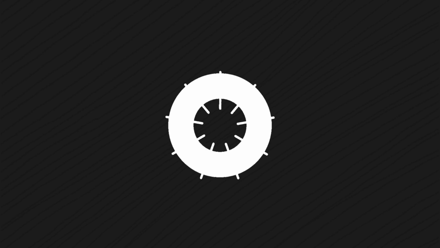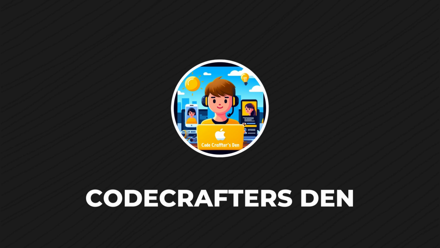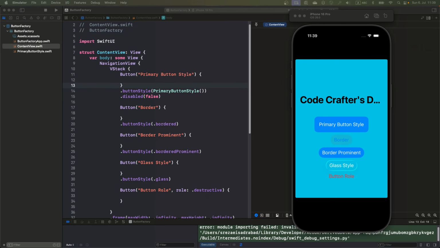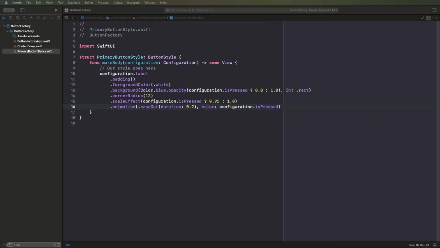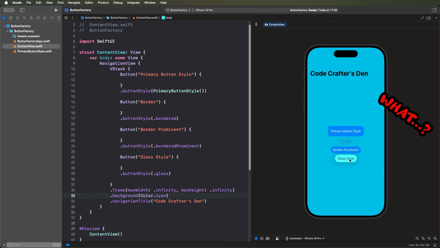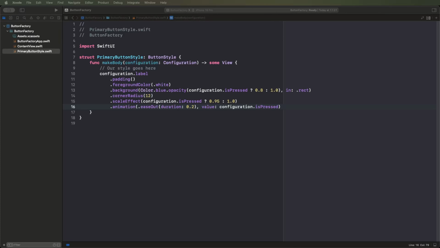There is a much better way, a powerful, clean, and reusable way. By the end of this video, we will learn how to define a button style once and reuse it everywhere with a single line of code. We will cover creating your own custom styles, handling press state, and I will even show you the latest and greatest styling technique introduced by Apple, like the new glass style. Let's level up your SwiftUI game.